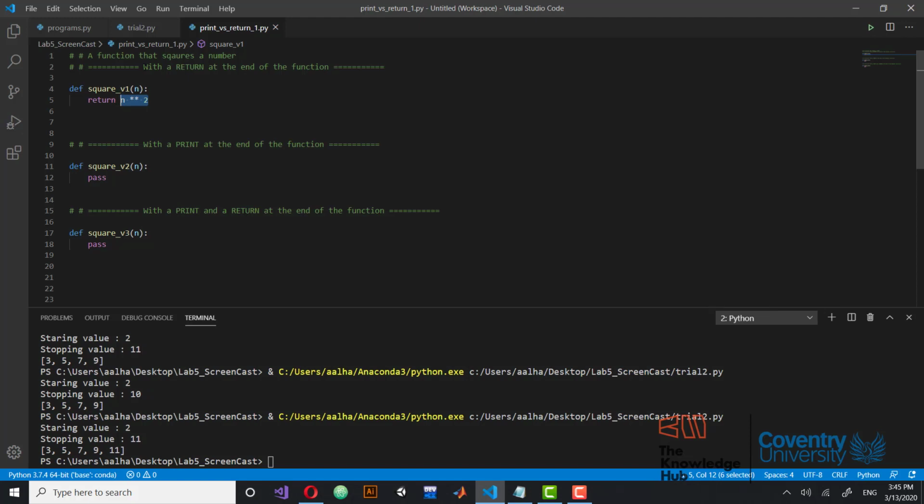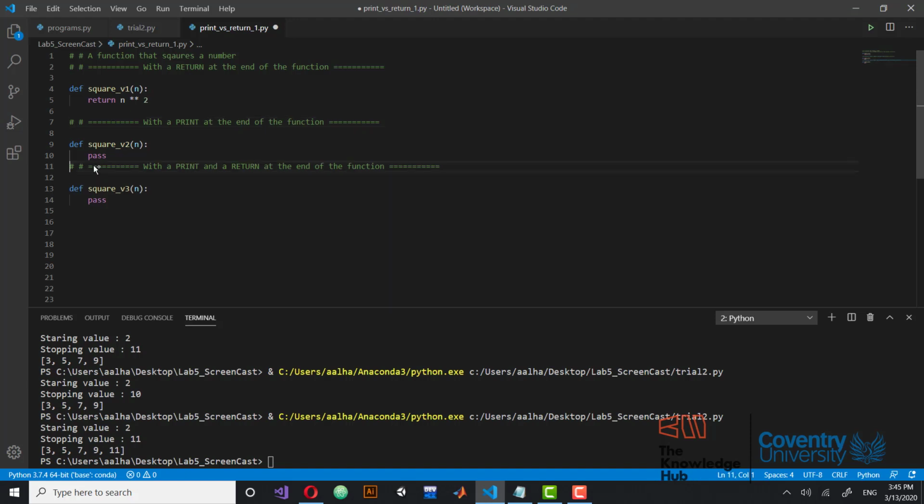So let's take the 3 different cases. The first case is, what if the function returns at the end of the function? What if the function by the end of it prints? What if the function by the end of it returns and prints? So let's take the first version here, version 1, where the function square returns. We actually have done this before at the beginning of this video.